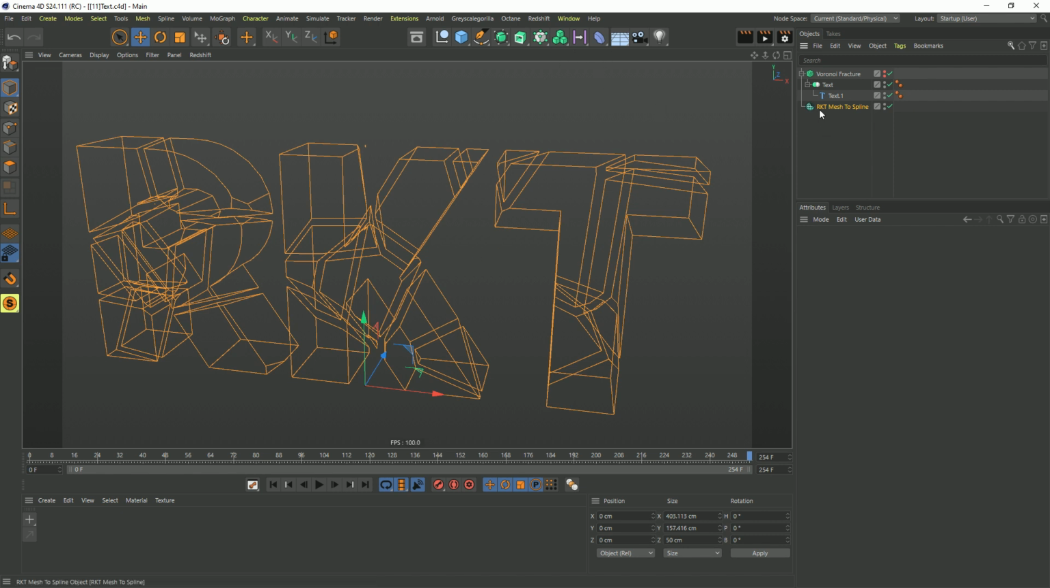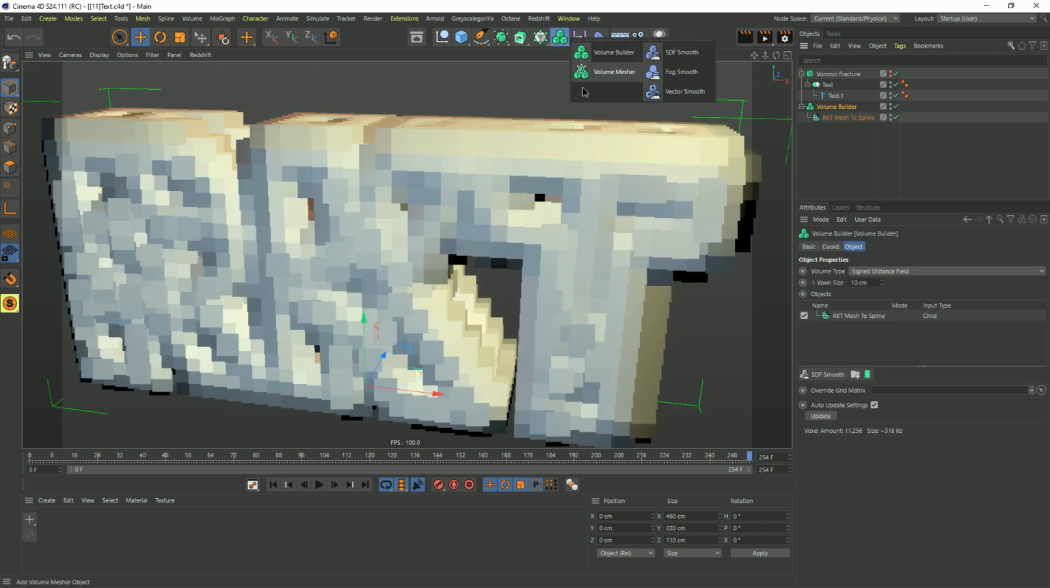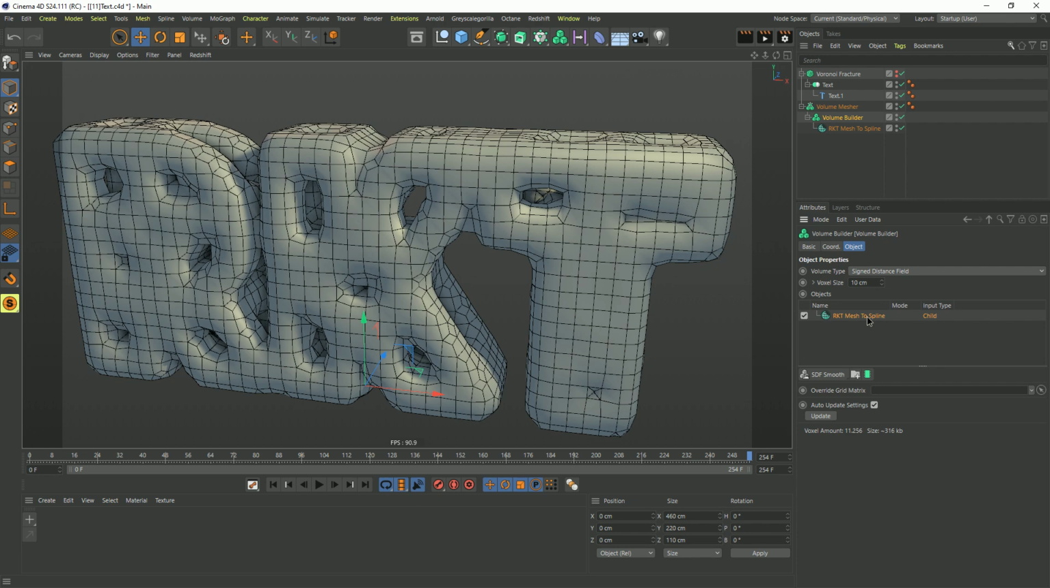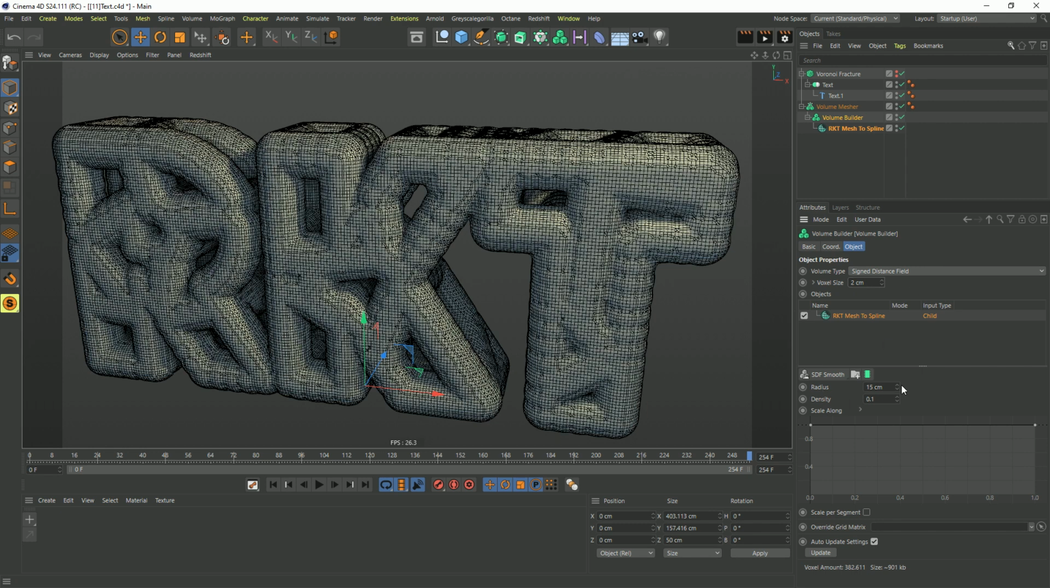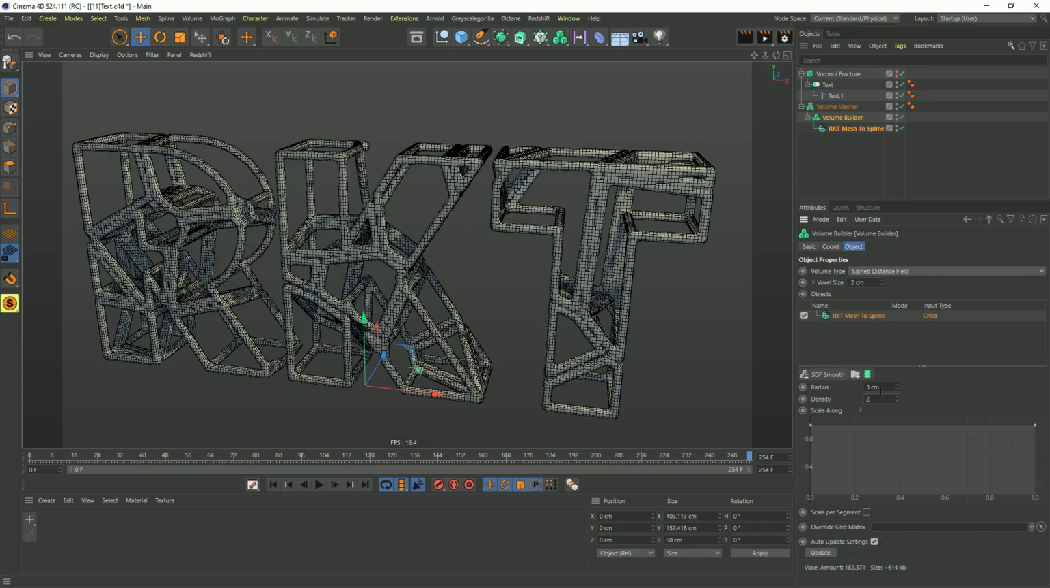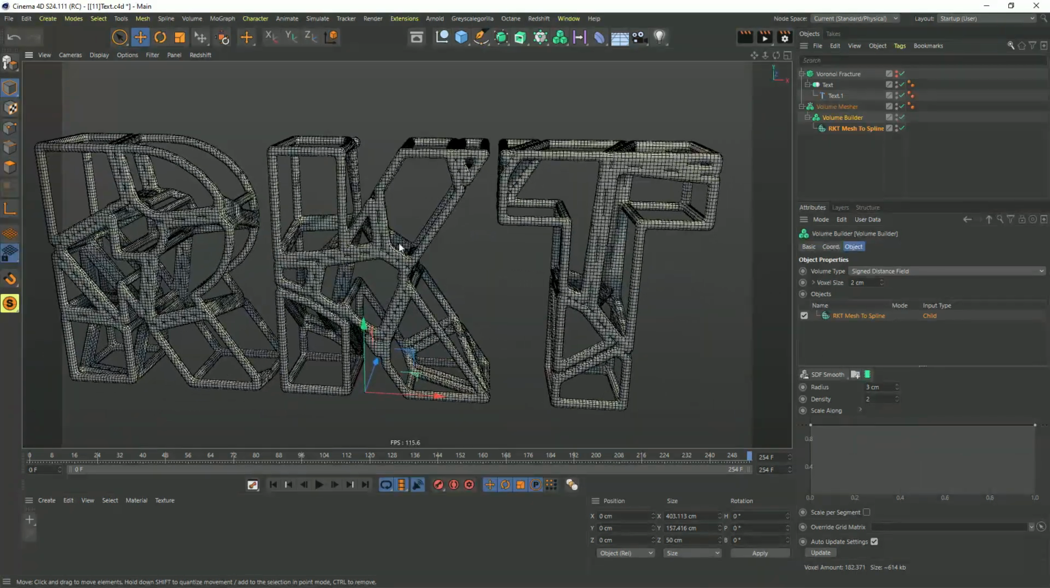How about feeding the mesh to spline into a volume builder and that into a volume mesher? And that's going to create a big old blob for us. Inside of the volume builder, we can set the parameters of the mesh to spline to anything we like. In this case, how about dropping the voxel size down to something small like 2, the radius to maybe 3, and the density to perhaps 2. That's how often it's sampling along the line. So we can now see these individual segments.